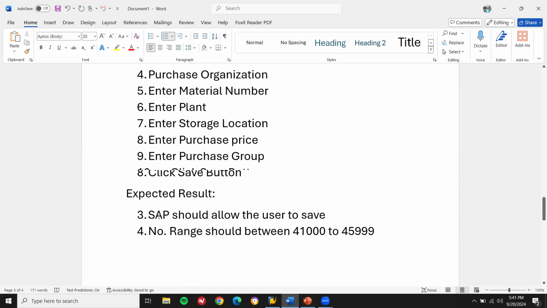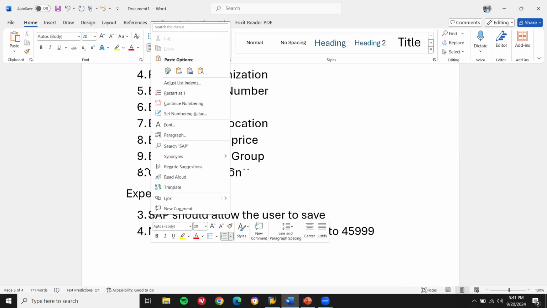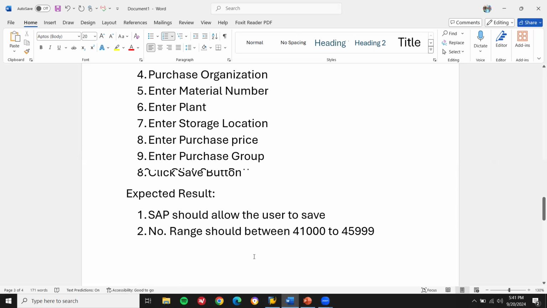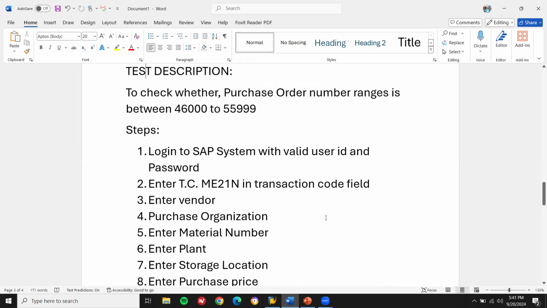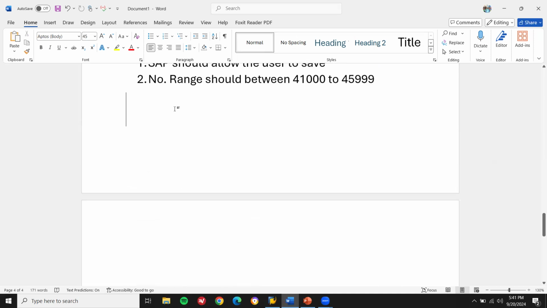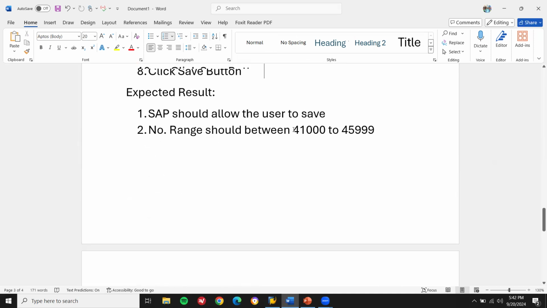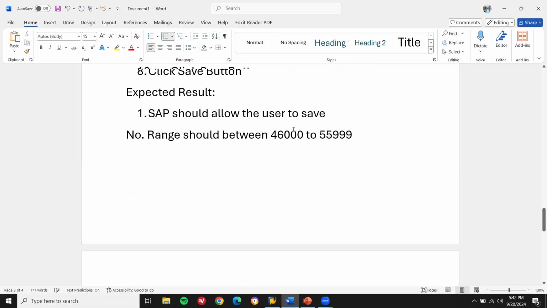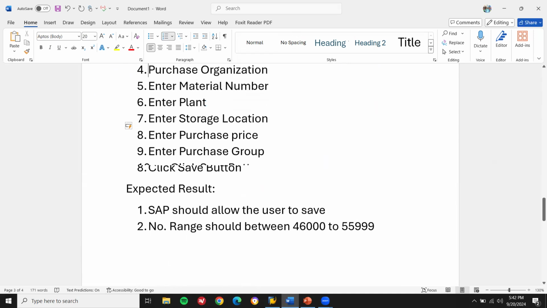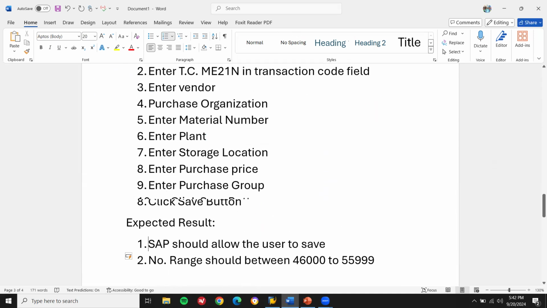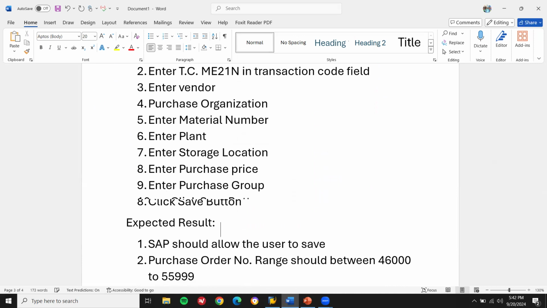Now, expected result: should allow the user to save. Number range should be between 46000 and 55999. Purchase order number range, PO number range. Okay, this is acceptable.